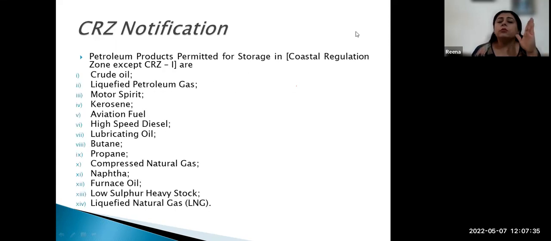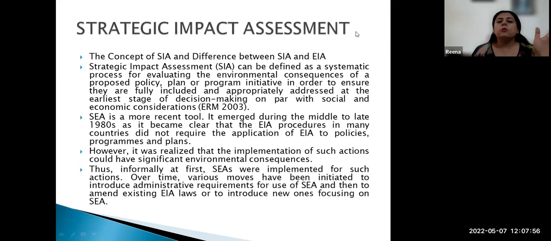So the CRZ notification covers all these kinds of industries which are enlisted in front of you: crude oil, LPG, motor spirit, kerosene, because these are the resources, petroleum products which are obtained from the coastal regulation zone. Okay, except for CRZ 1, sorry. So now comes the strategic impact assessment.